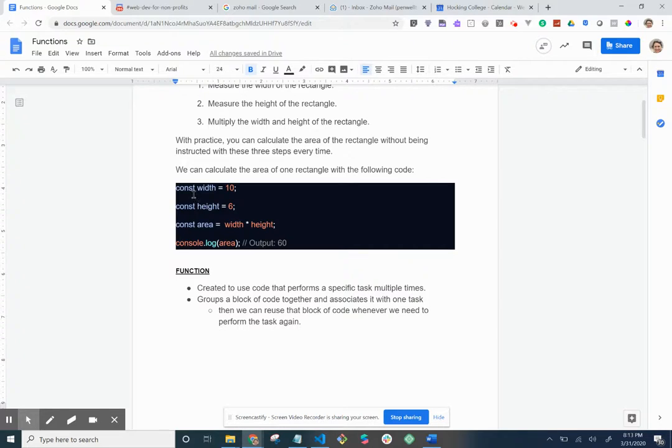The example that we have here is they're declaring variables using the word const. The names of the variables are, as you can see here, width, height, and area, and the area is going to be the width times the height. And when we console log the area, it should give us 60, right?